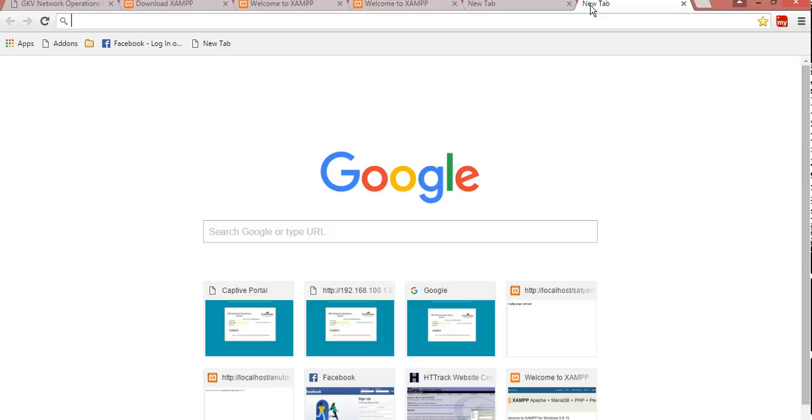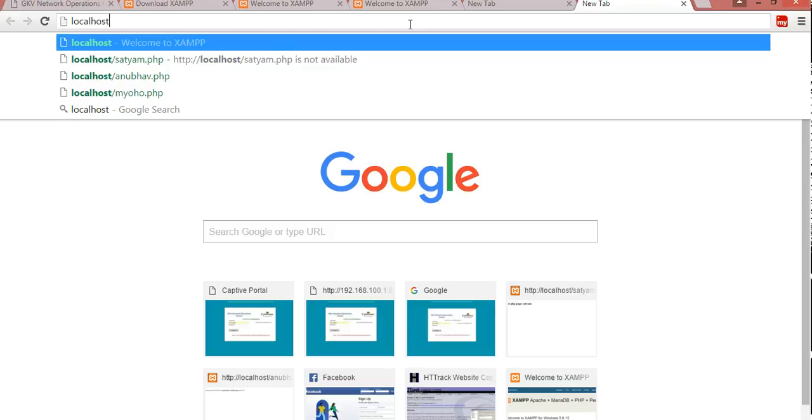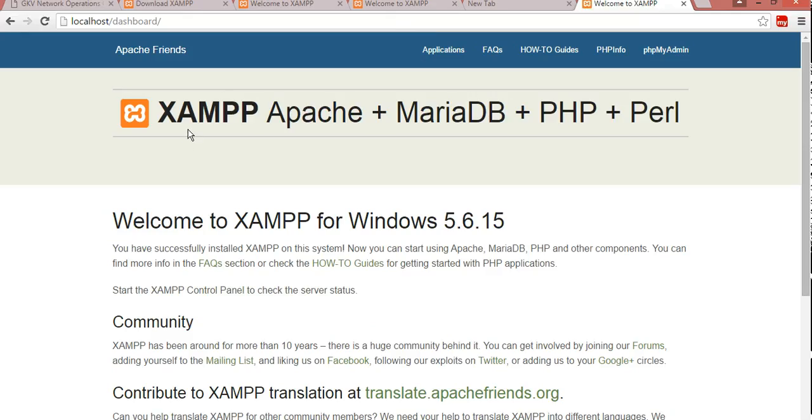The one thing I am going to tell you, when you write localhost, okay, sorry, I missed something. You only have to type localhost, then you will get something like that. It should say XAMPP Apache. If you didn't install it, then when you type localhost, something like web page not available appears. But I have already installed it, so when I write localhost here, I get this.